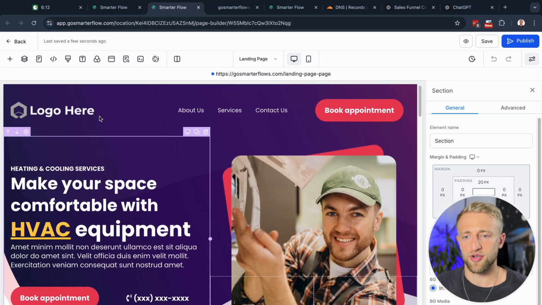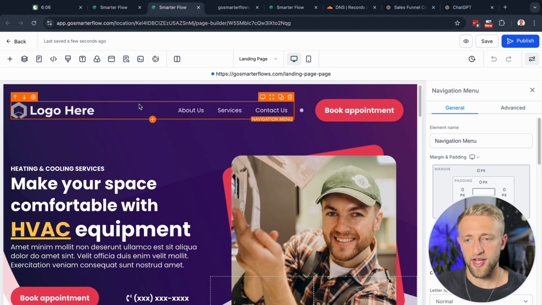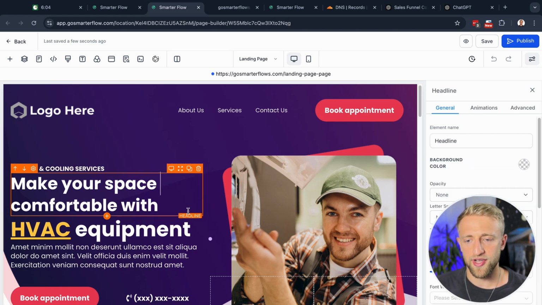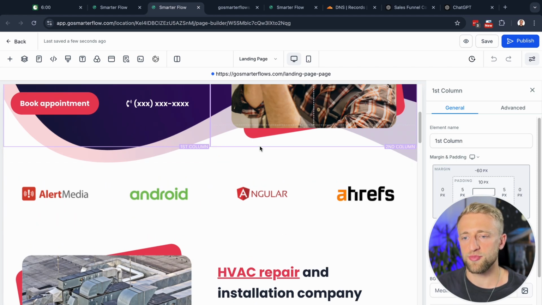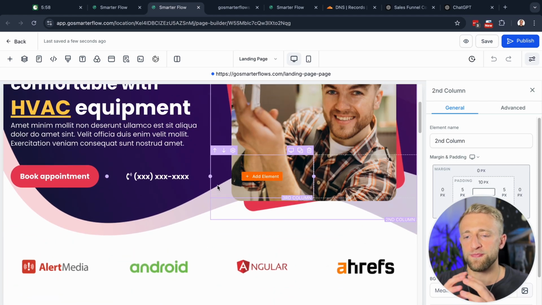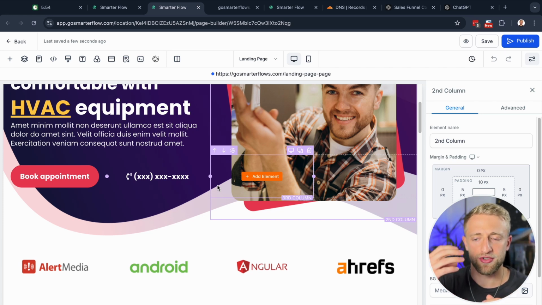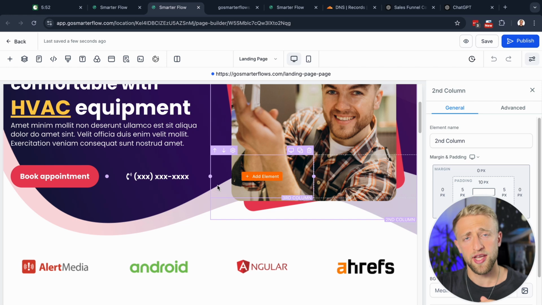So let's go into the funnel builder. And we've got these different boxes here. We've got this navigation menu, we've got this headline, we've got this, if we scroll here, a first column, we've got a second column. So all of this is boxes and boxes. And if you want to add a calendar, you go to the calendar section, you build it, and then you add it to this section here. If you want to add a form, you go to the form builder, you build it, and you add it as an element here.